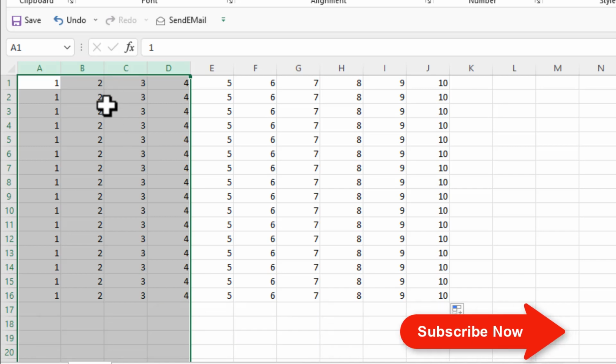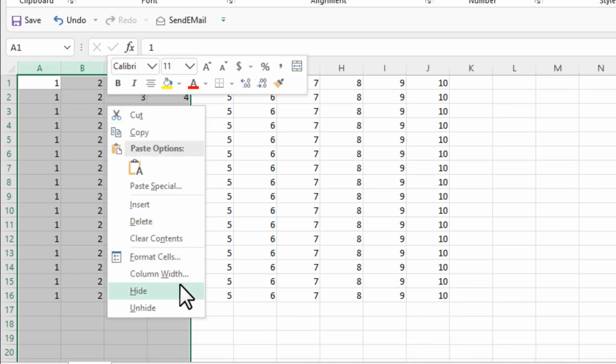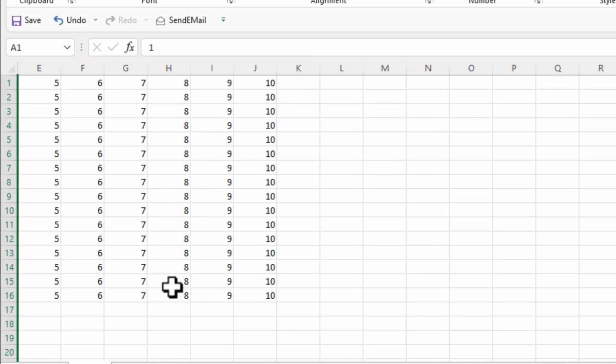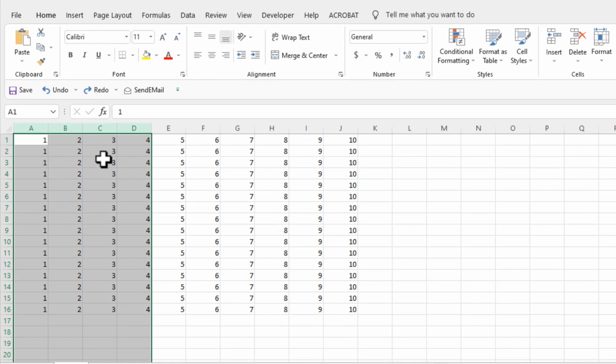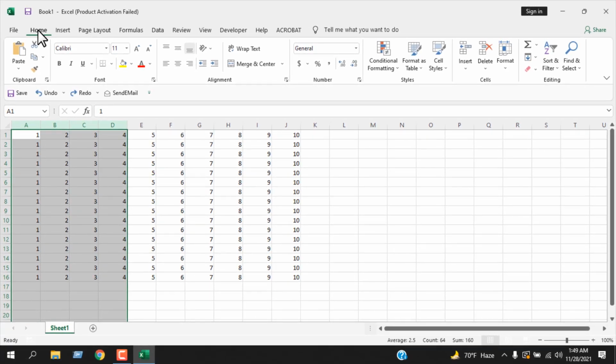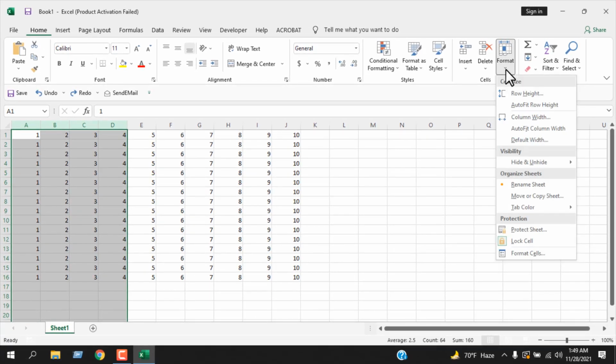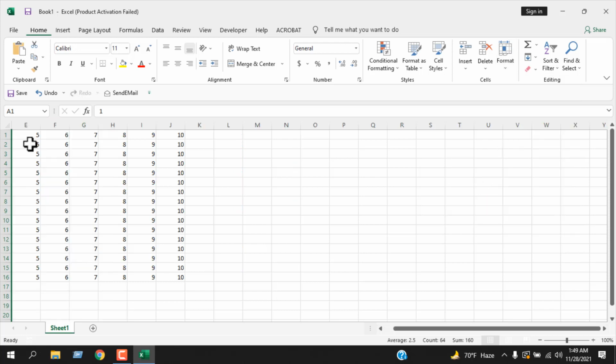First option is right click and click here hide from the context menu. It will be hidden. The second way will be select the range, that means select the entire column, and then under the home tab go to format, hide and unhide, then hide columns.